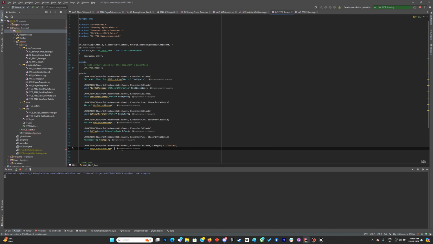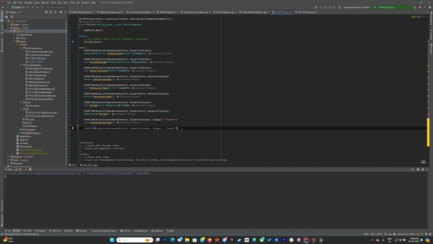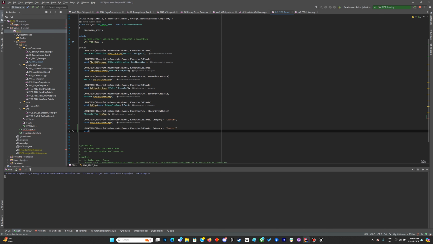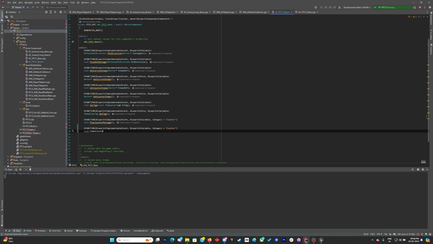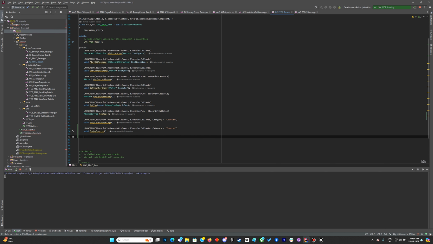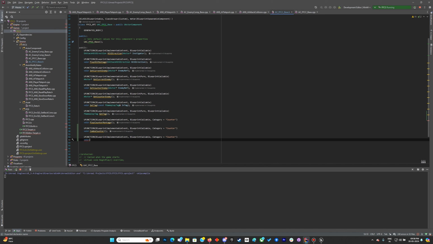So let's go ahead and copy paste this macro and type in void ComboCounter, and I'll have another one, and this one will be ResetComboCounter. So two functions.